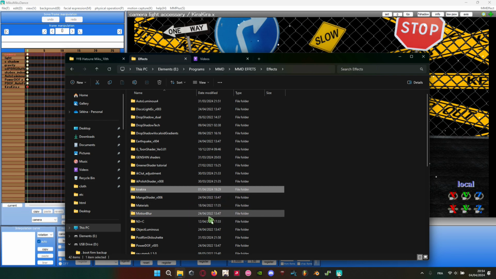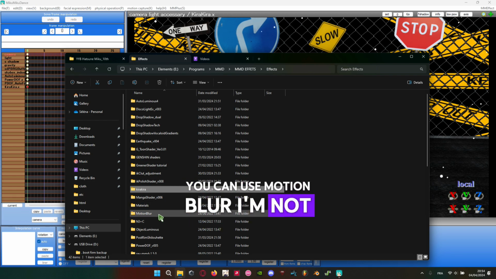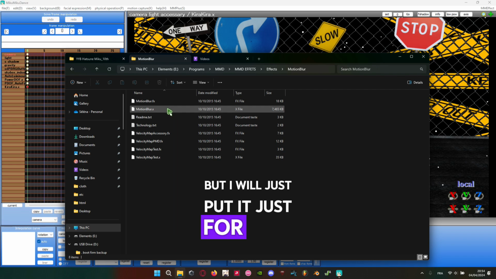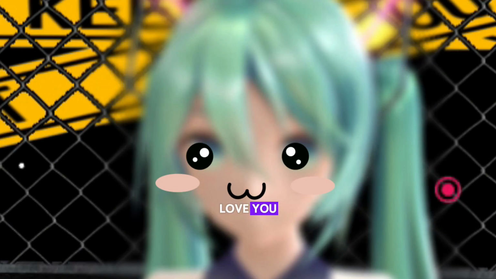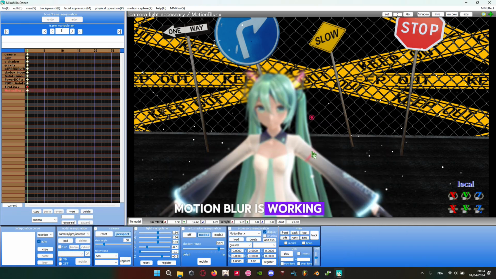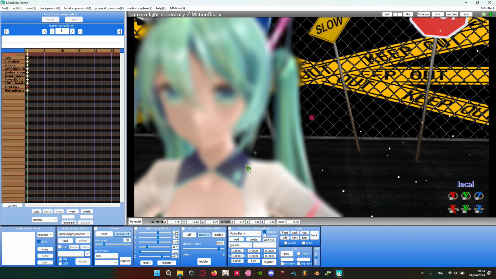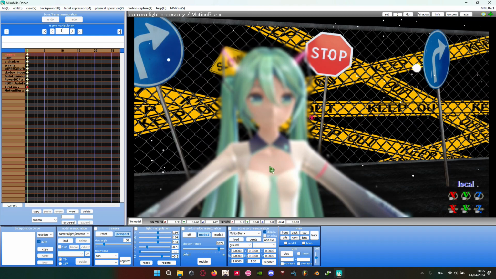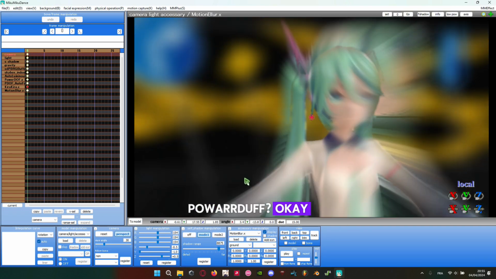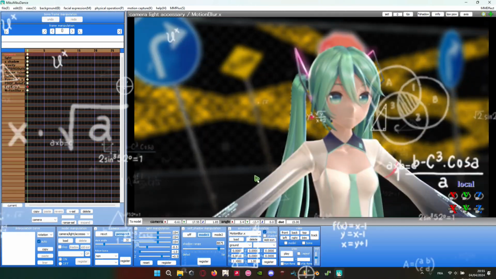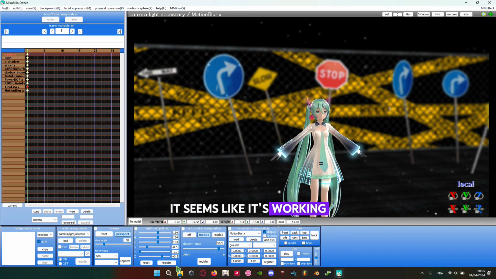Now what you will need to do, you can use motion blur. I'm not a huge fan of it, but I will just put it just for you. Just for your cute little face. Love you. Motion blur is working. Isn't. Sort of. Okay, yes, it seems like it's working.